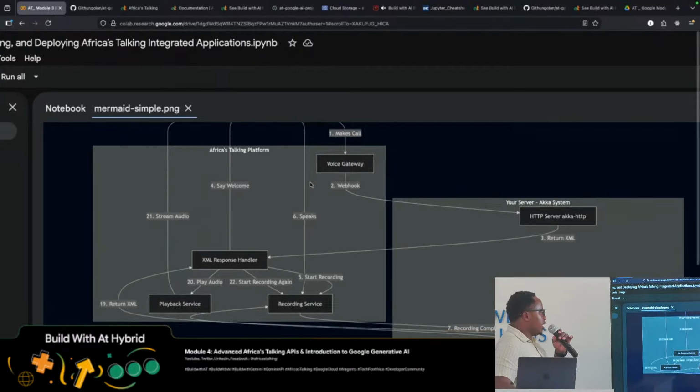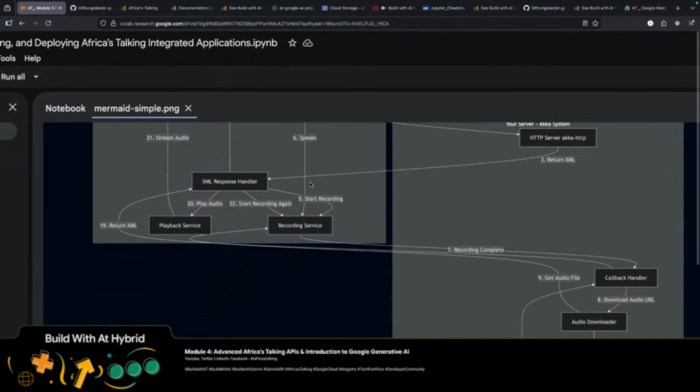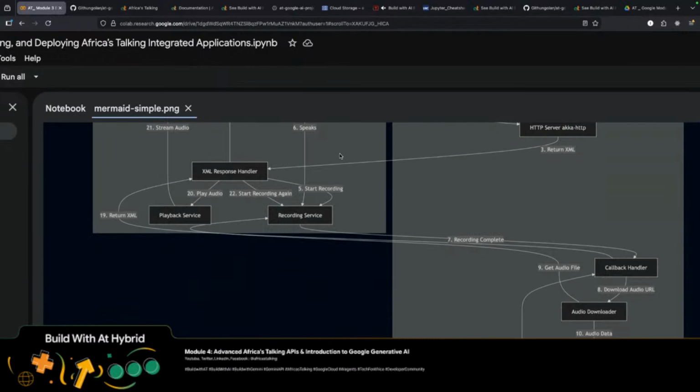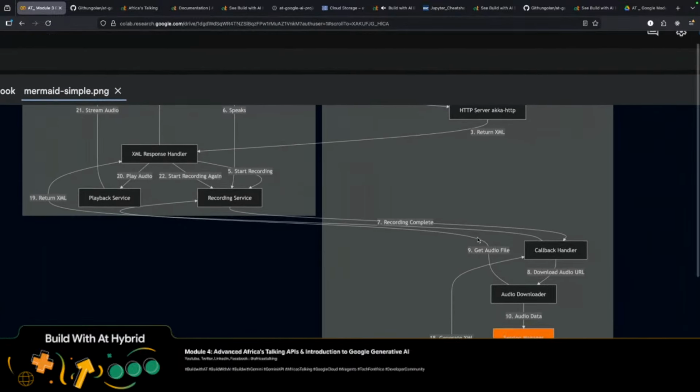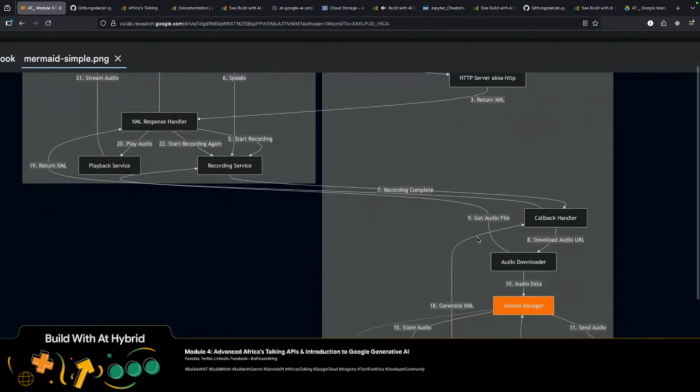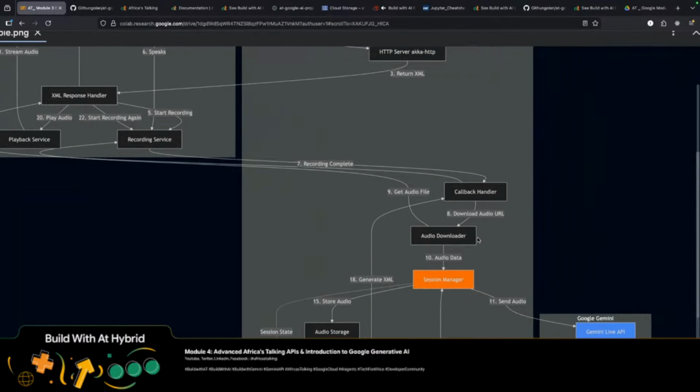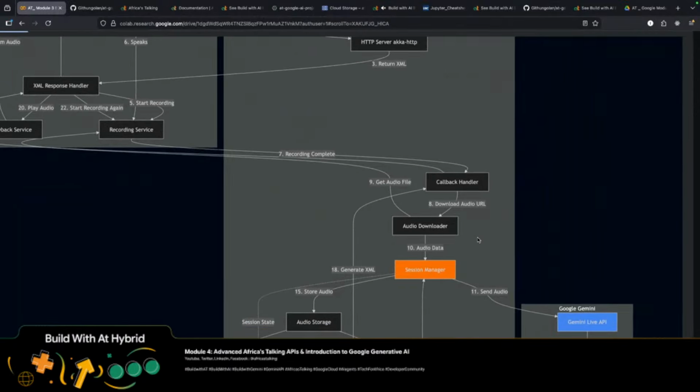So when the recording is complete, we'll come here, get the recording, and receive the audio. We'll download the audio from the recording. Then over here we have a session manager. Basically, it picks information from that recording to help distinguish different users. And then we'll quickly send that audio to Gemini.